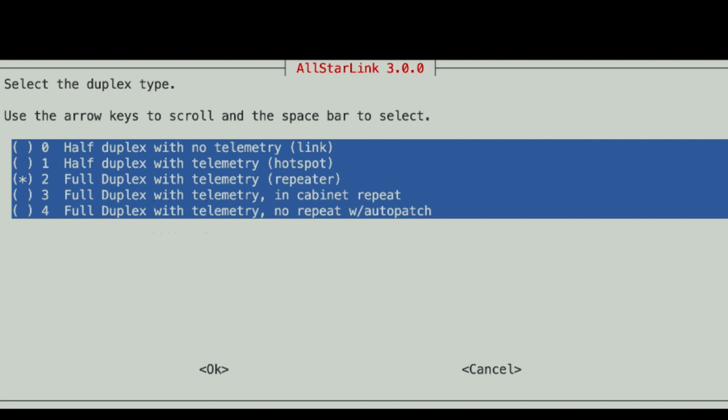We want, from this particular setup, because it's a single radio setup, to do half duplex with telemetry, otherwise known as a hotspot or a wide area link. But you can see number 2 has the asterisk star next to it for a repeater. So how do we change it?